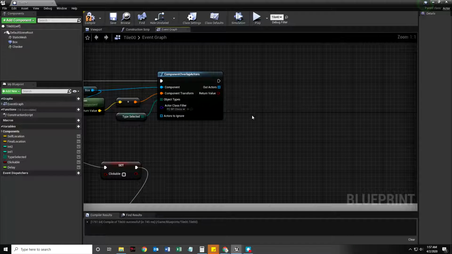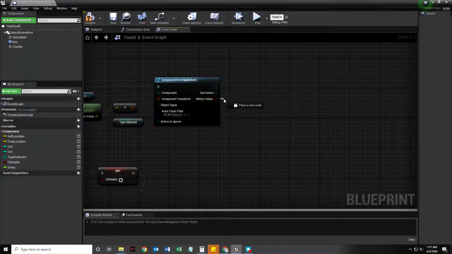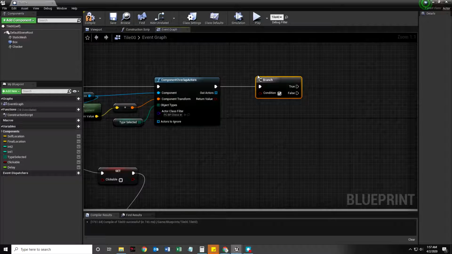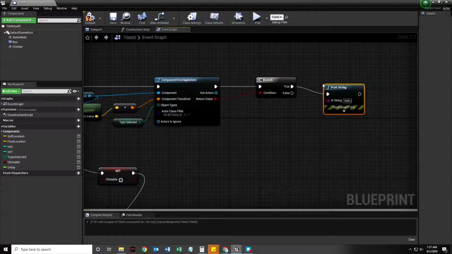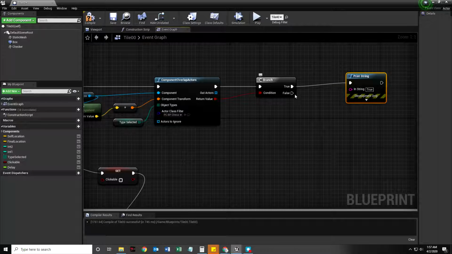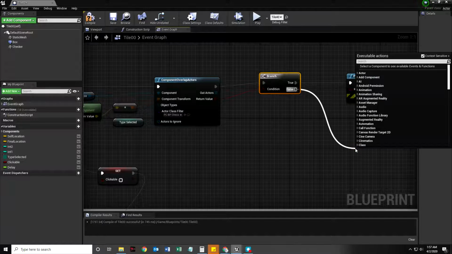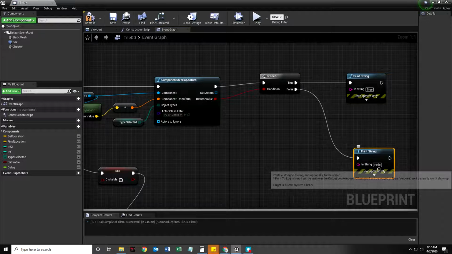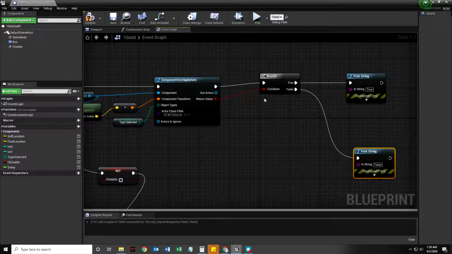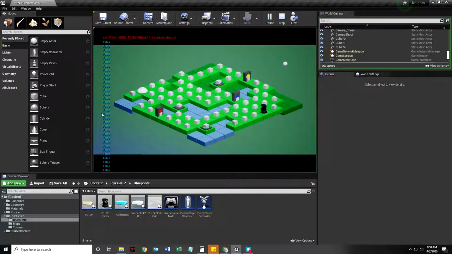Alright, and now that I know that works, what I want to do is say this return value is going to be yes or no. And so what I'm going to do is say branch, and I'm going to take this condition, and if that's true, we are going to print, let's just say true, because I think that's what it's going to do. I'm pretty sure that's what that is. And I just want to be sure. False. Compile. Play that. Oh, it's false.